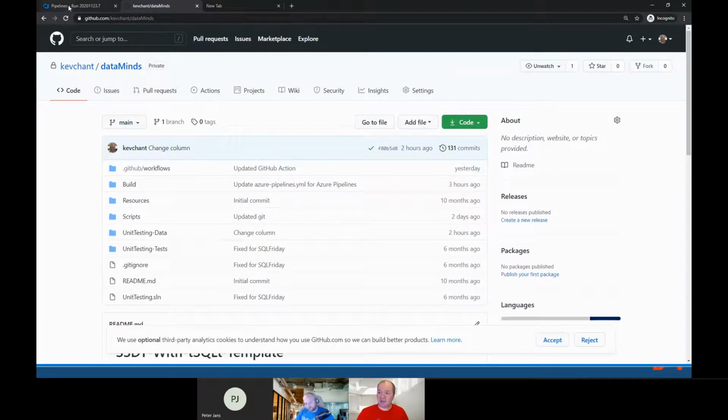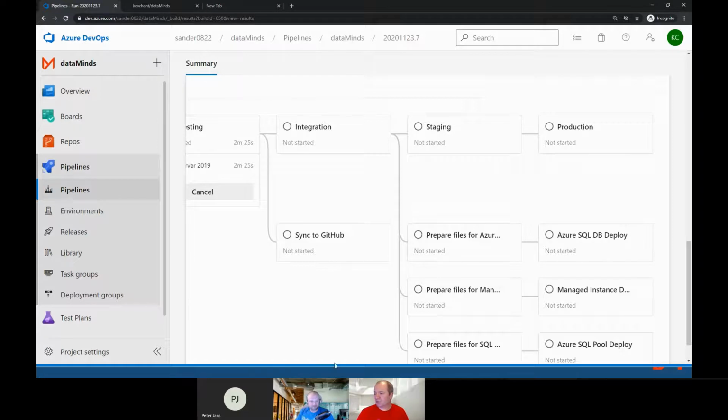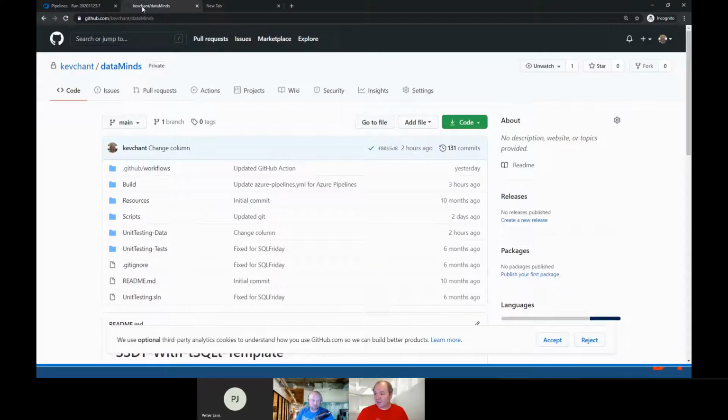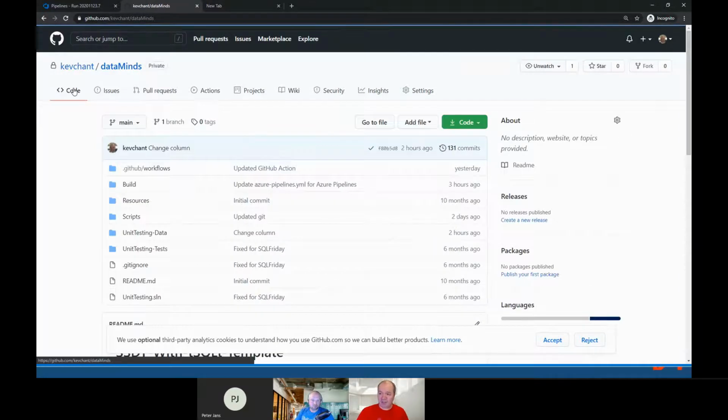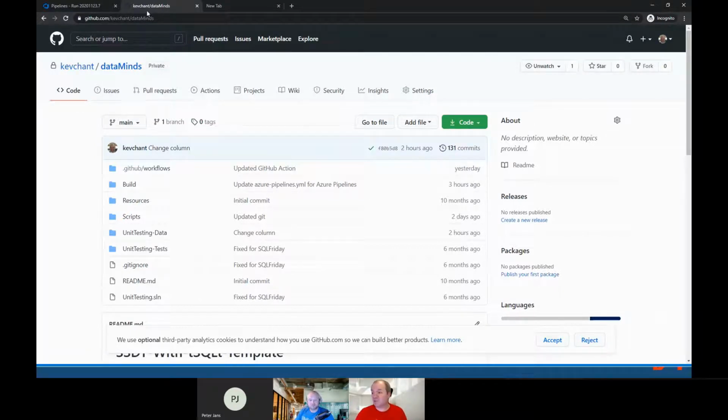However, I can't show you this fully live yet because the build is still going. So I can talk about the other stages. However, if you do have any questions, by the way, about GitHub Actions, feel free to reach out to myself or Sander because we've both been experimenting with them to do different things.